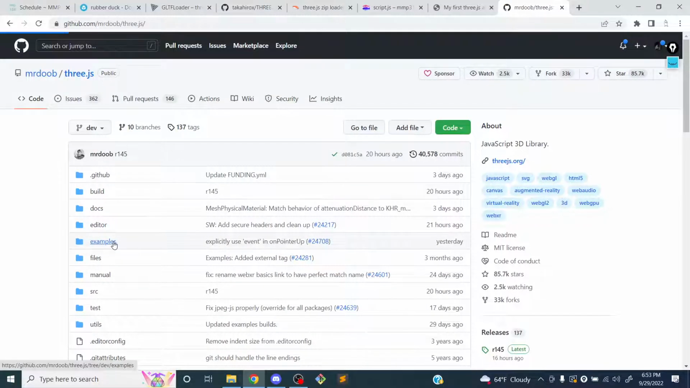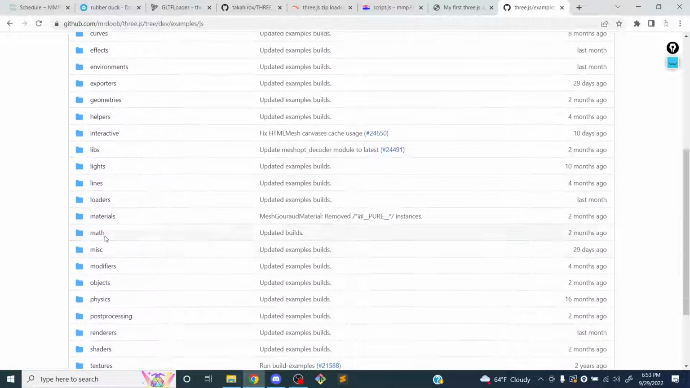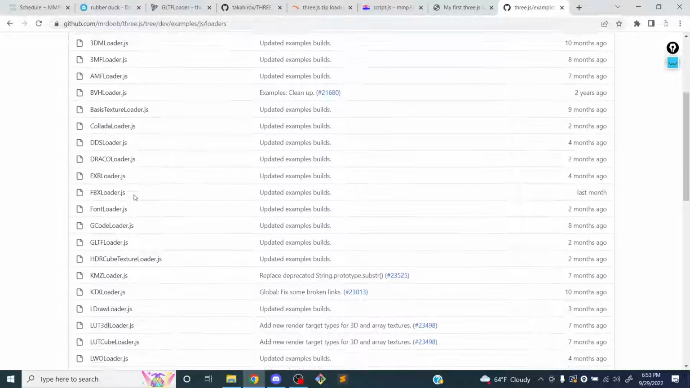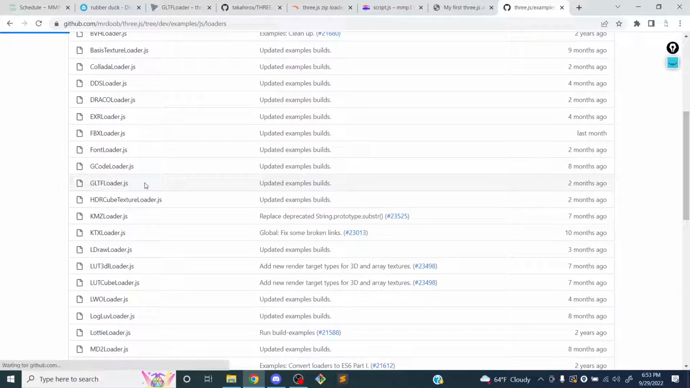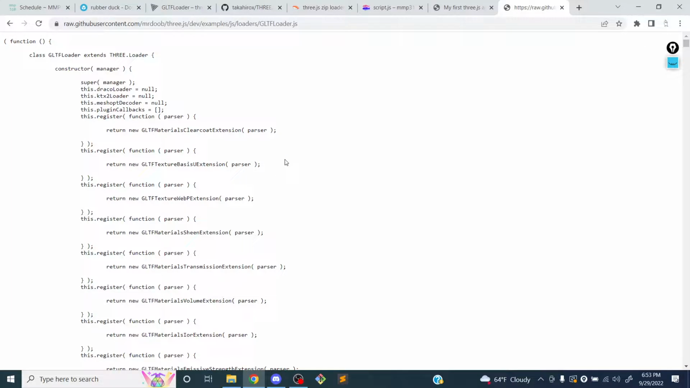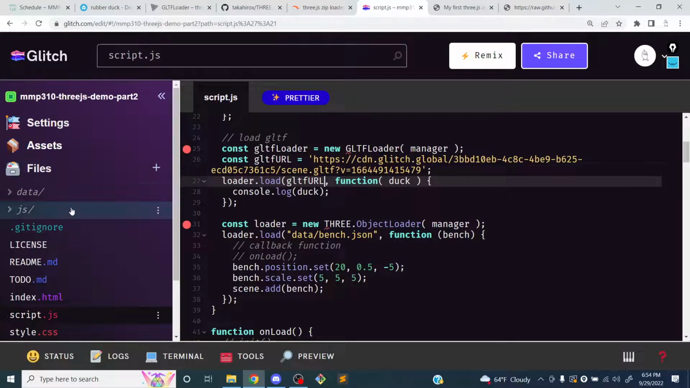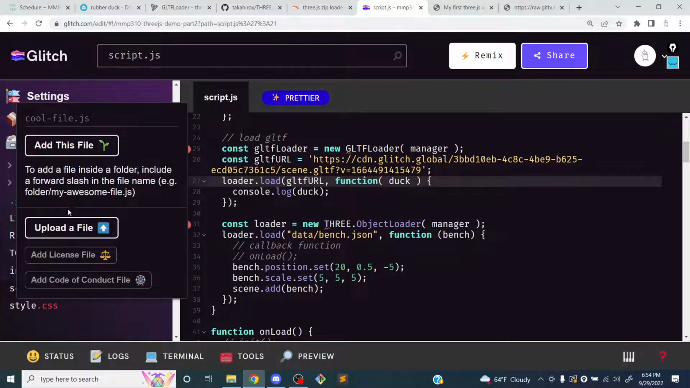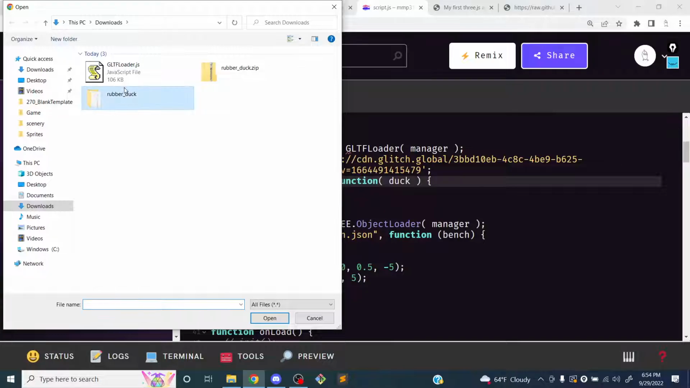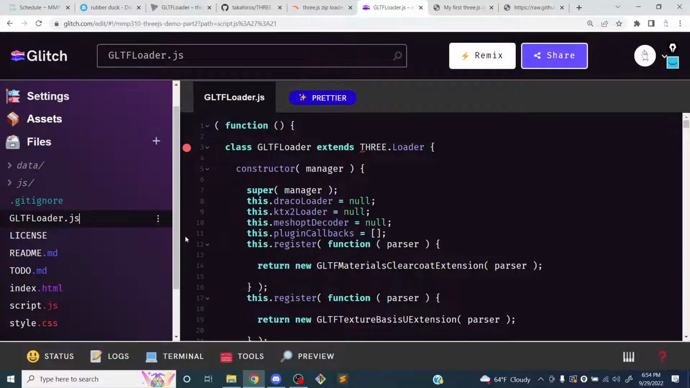So we could just go to examples, go to JS, should be under loaders, and then get the GLTF loader. This one isn't built in. The regular loader, I think, is built in. So we need the raw version of this, and I'm just going to save it into downloads, and then go back, and we just need to add it in here. So I'm just going to add a file, upload a file, get that GLTF loader, and click open. And then I'll rename this and just put JS in front, so it's in our JS folder.